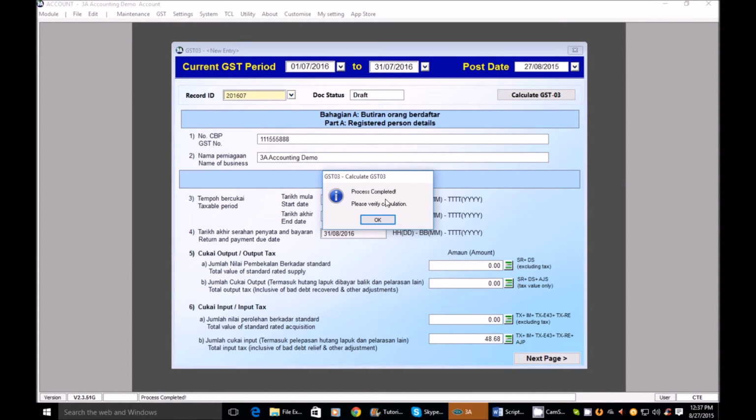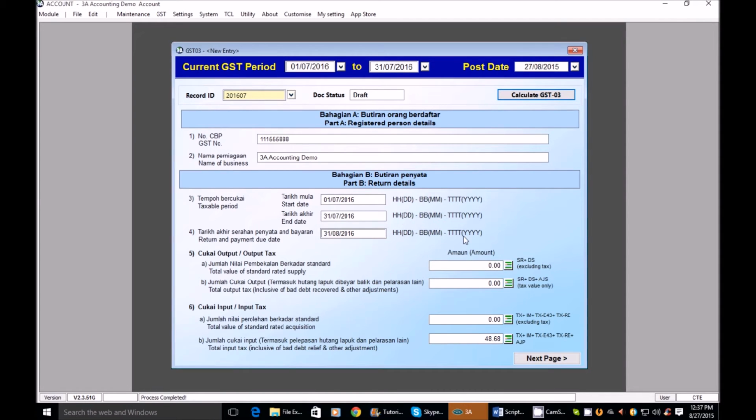So the process is completed and you have to verify the calculation. Okay, so you can see under the input tax, under Part B, there is a total input tax, which is inclusive of bad debt relief and other adjustments, which is 48 ringgit and 68 cents in amount. So you just click next.